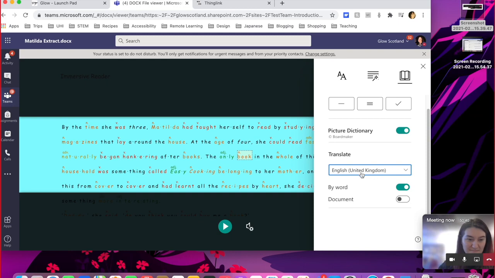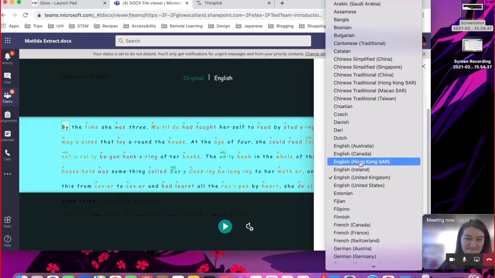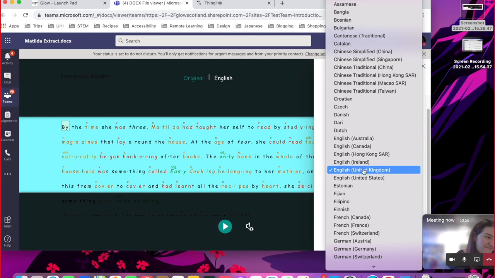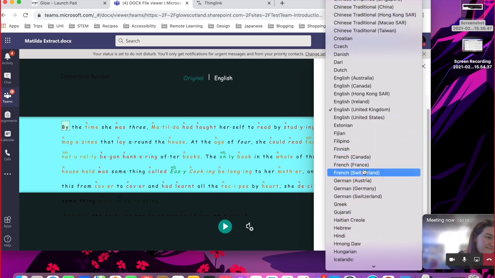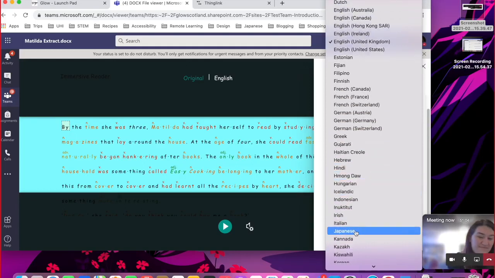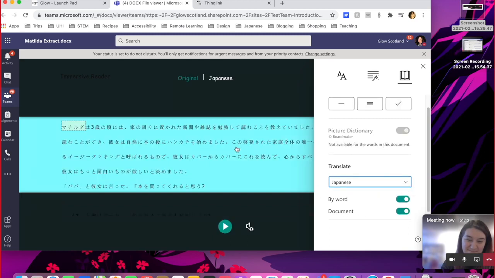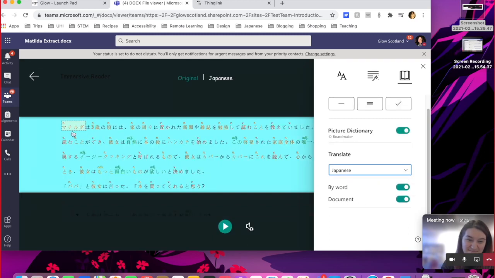And my favourite part is the languages. What you can do is either by word or the entire document. So if I do the entire document, you can change it to another language, which could obviously be really great if you have children who have English as an additional language, or if you get children learning a second language, this can be great. So for example, if I change this to the only other language that I speak, which is Japanese, and if I toggle document, you will see it's now changed the text to a mixture of kanji and hiragana script.